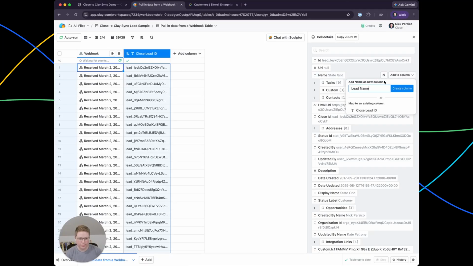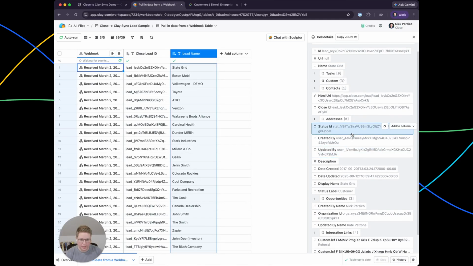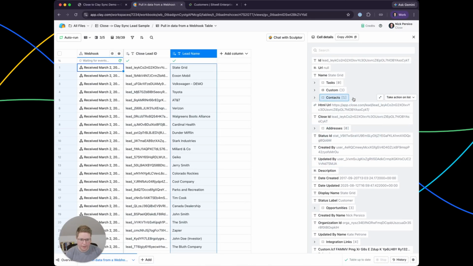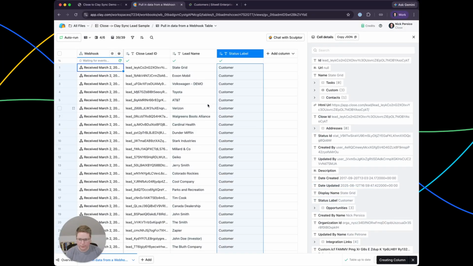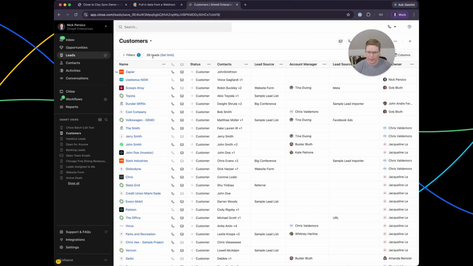Lead name. And then let's look at the status label. That tells me what status they're in. So there we go. So now I have this workbook with this information. So here I've got, let me move my face. Here I've got 39 leads. If I look in Close, 39 leads, so I'm good to go.